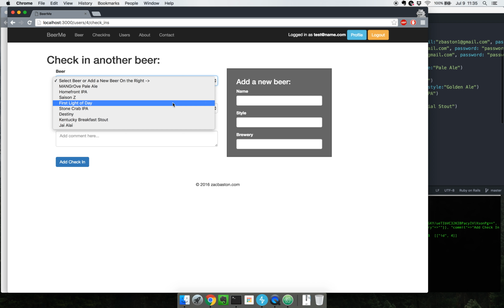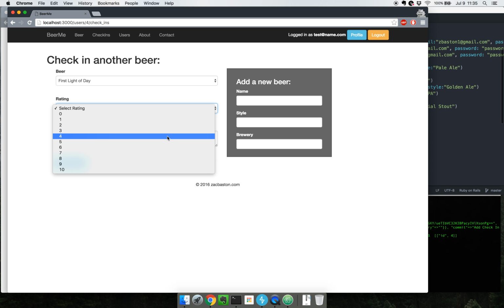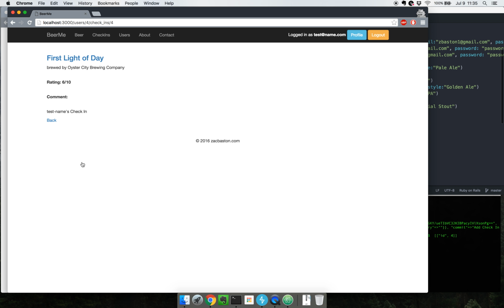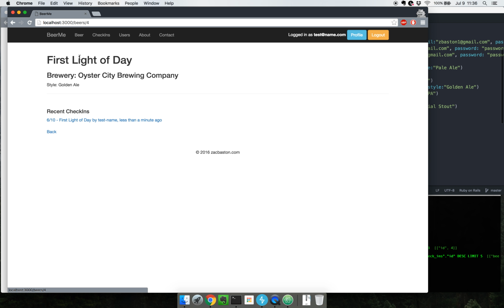OmniAuth. So next up I'm going to do a regular check-in. We can do First Light of Day, and I'll call it a 6. Not going to add a comment yet. That's fine. Okay, great. So here's a check-in. It's a nested resource. The user has many check-ins. So user ID 4 has check-in number 4. And as you can see, I can click on the First Light of Day there. It takes me to a beer show page, which includes a little information.